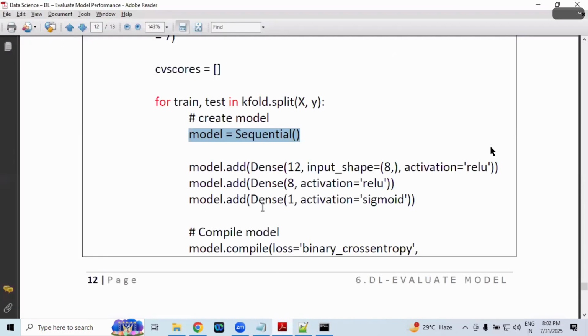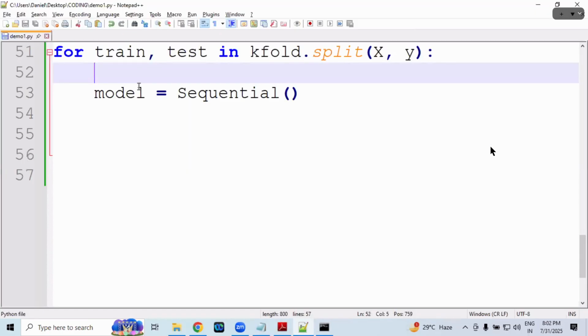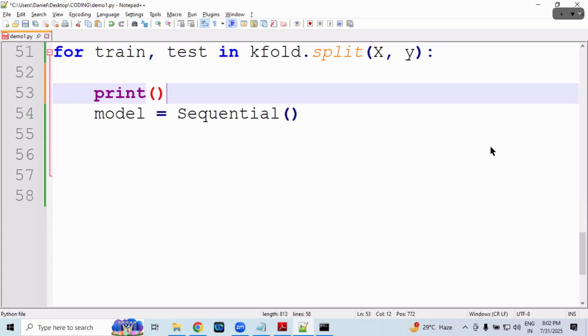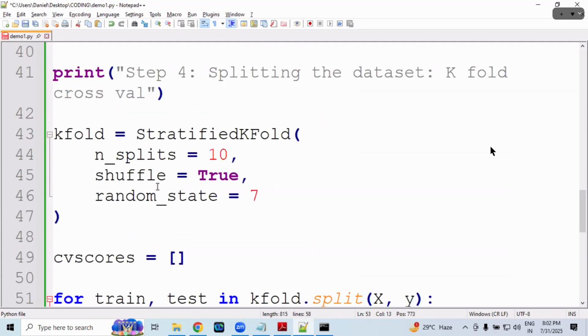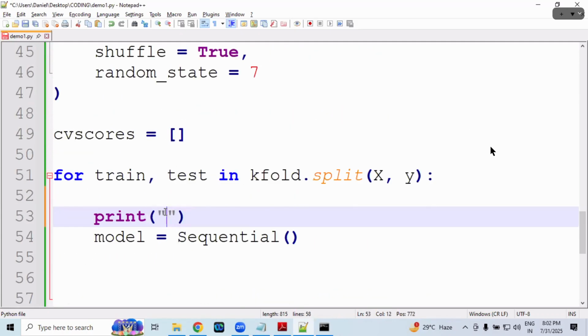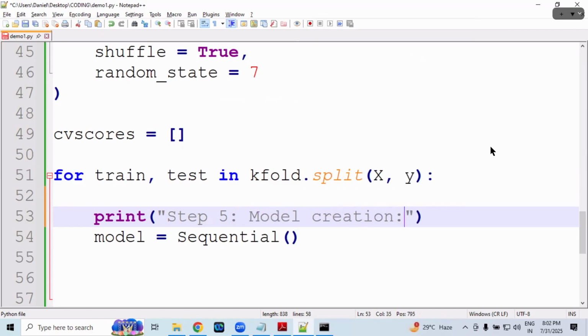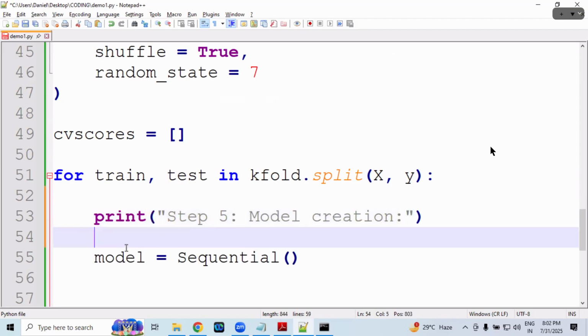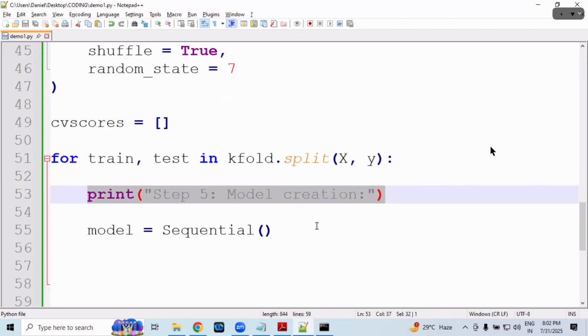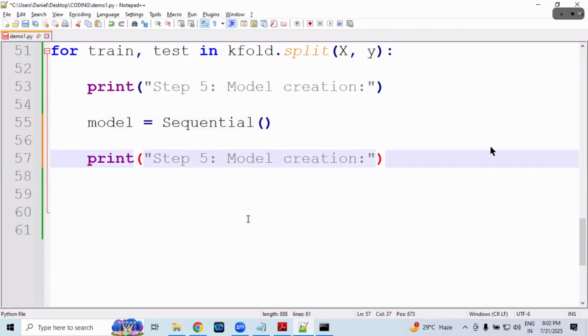Good, I hope you already know that. Now, Daniel, can you specify here step number 5, especially within the for loop? Model creation. After model creation, what is the next step? Creating layers and adding layers to the model. I hope you already know that.